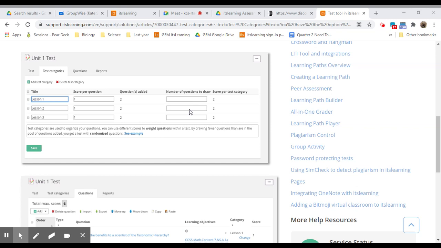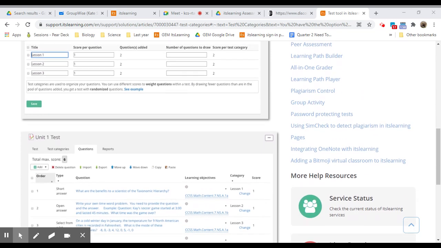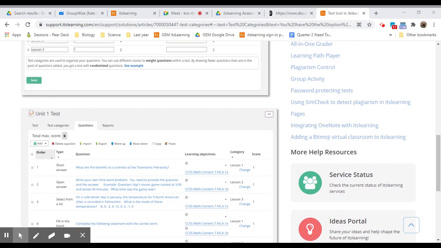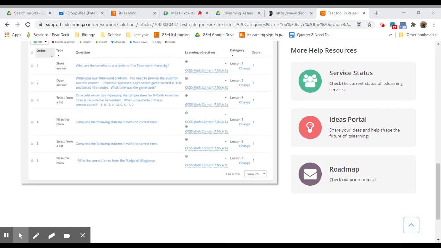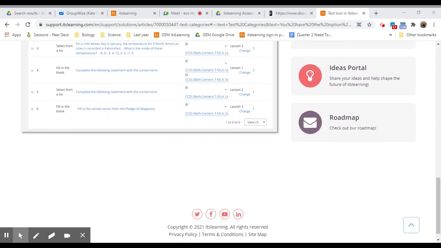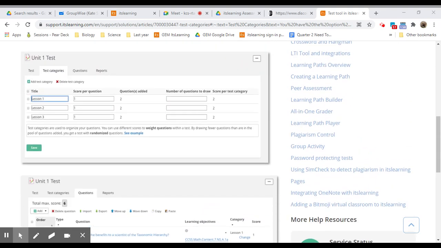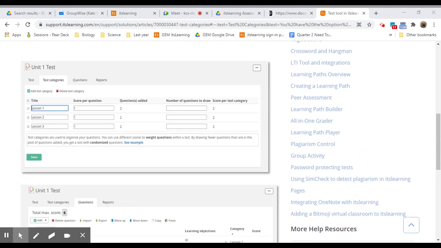for any given assessment. So if you're interested in using this tool, you should look through this website and experiment with how to use test categories. But again, this is an optional tool and it is not necessary to use.